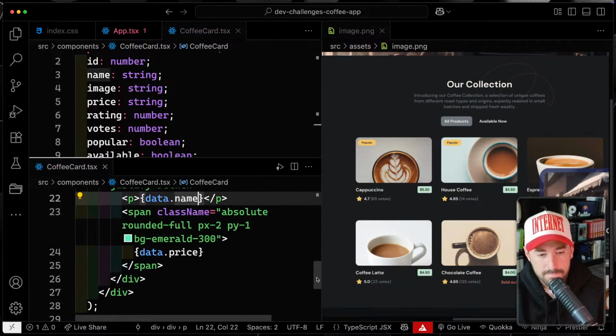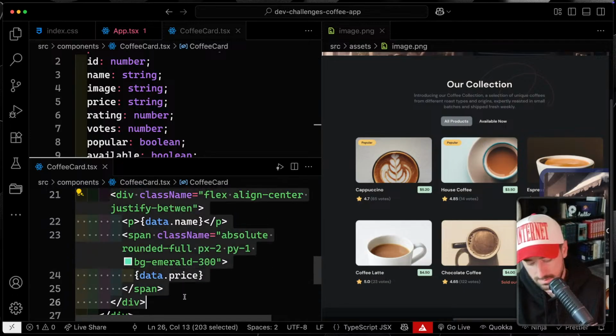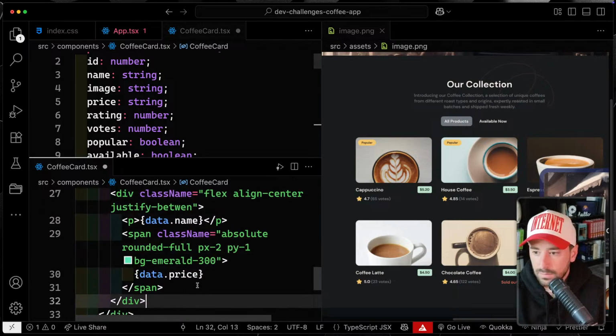Okay. And then down below we've got one little section, so let's copy this again. And we'll paste this down this way.